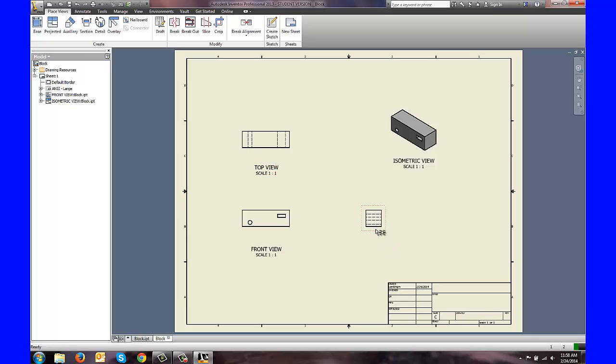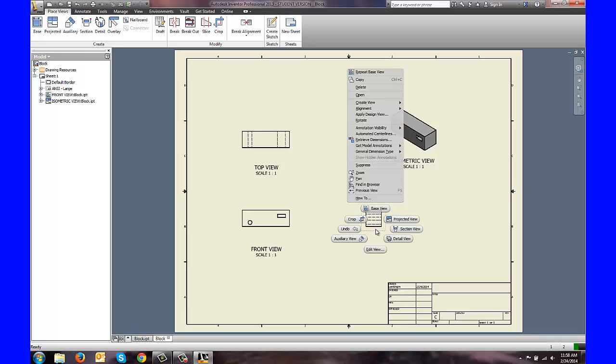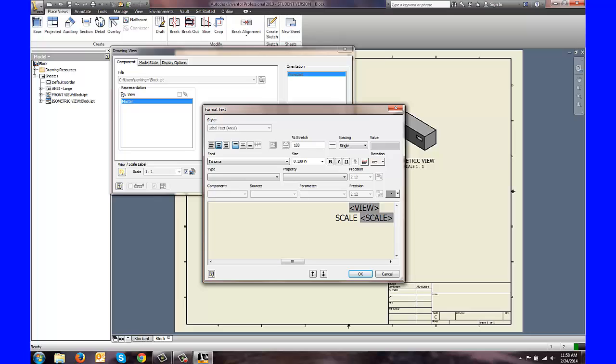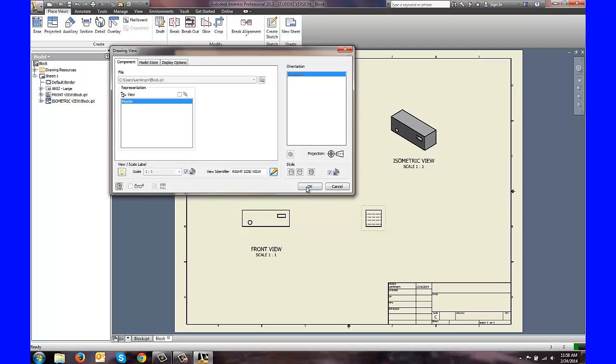Okay, and the right view, right click on it and edit view. Turn the light bulb on. Change that to right side view. Click on the pencil again and click on the word view. Change the size of that to 0.240 and hit OK.